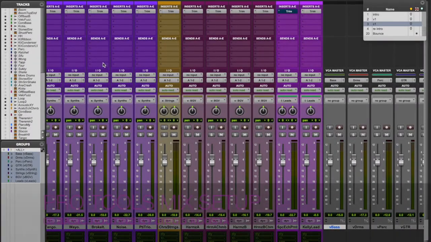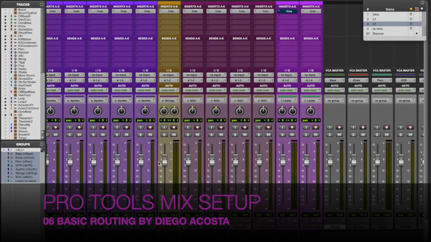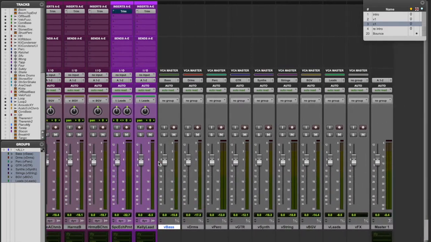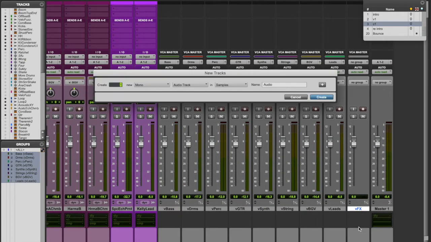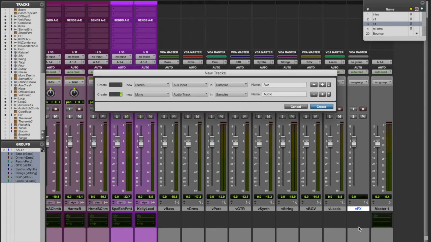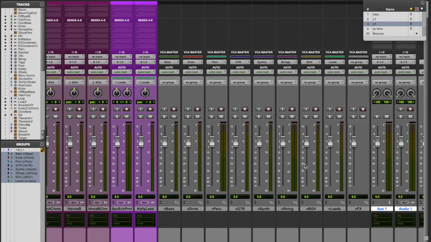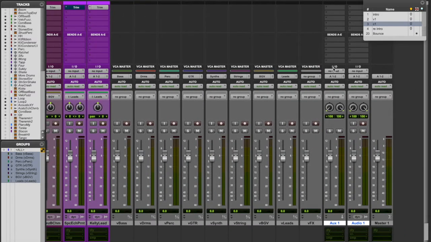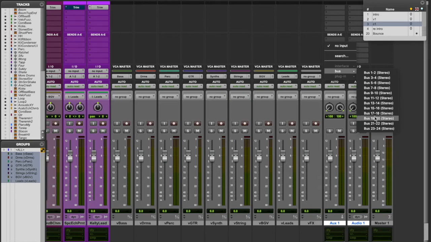In this video, I'm going to explain how I normally route my sessions. Right after the BCAs, I'm going to create two tracks, one stereo auxiliary input and one stereo audio track. The auxiliary track gets the input of a bus that is not being used.